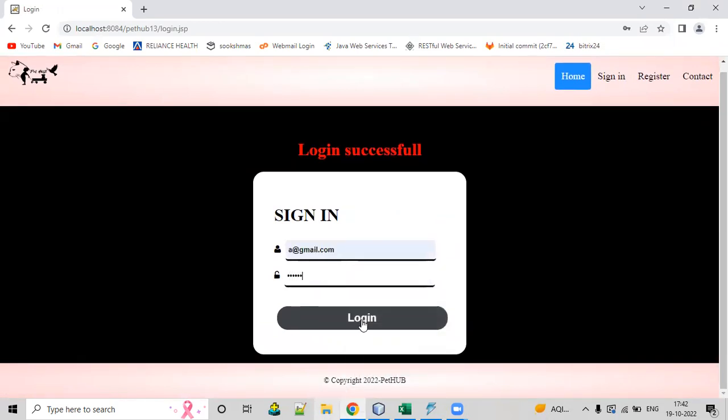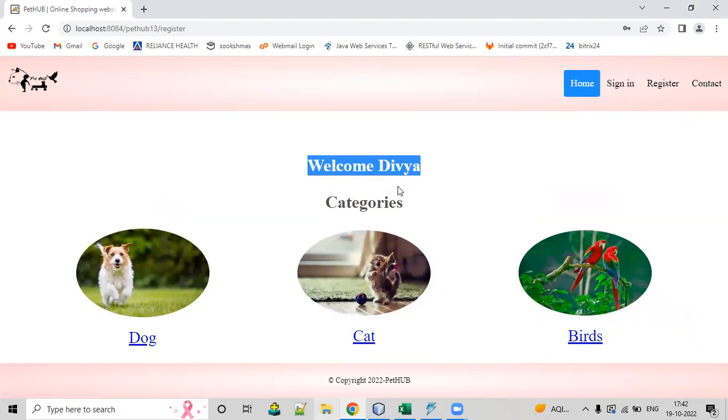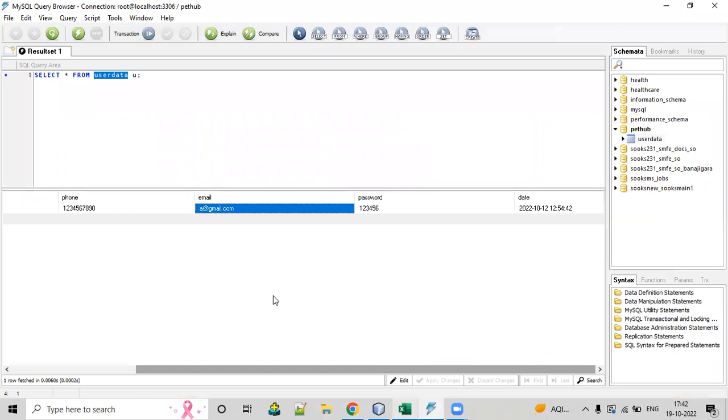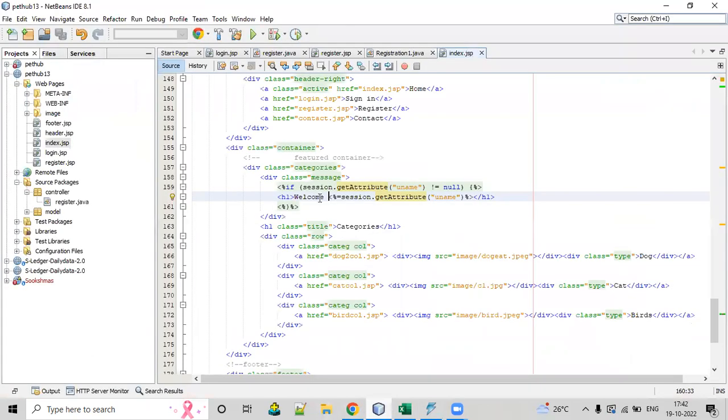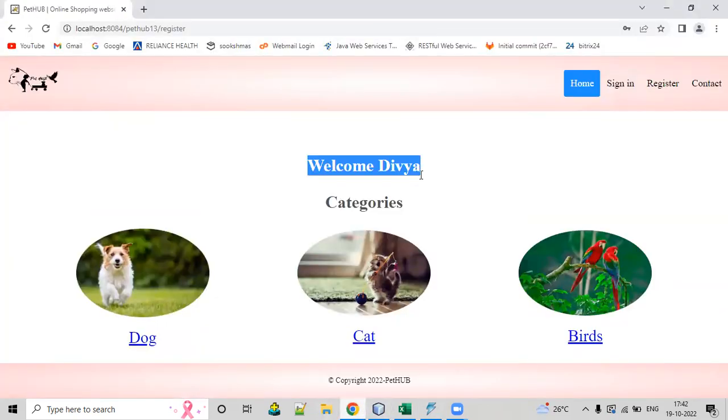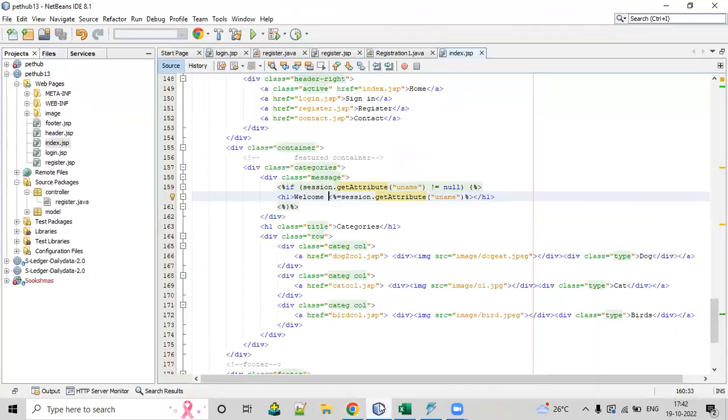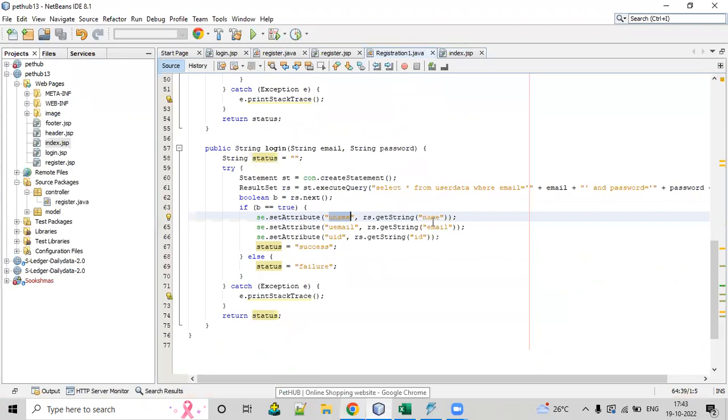Okay, so I will log in again. See, welcome Divya. Divya is the username, right? So it is showing welcome Divya. This is the use of a session variable. This Divya you can print wherever you want in your project. Not only Divya, as I've told, whatever column names you want, you can fetch them here and store them in a session variable. So this is regarding the backend implementation of login. Okay, we will see in the next session. Thank you.